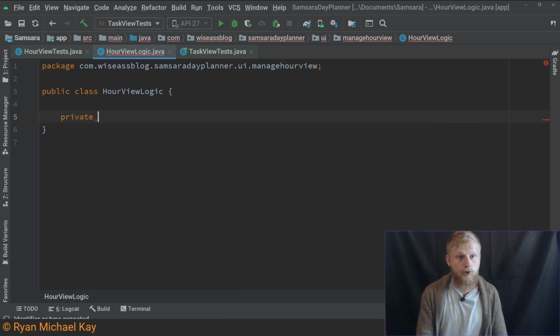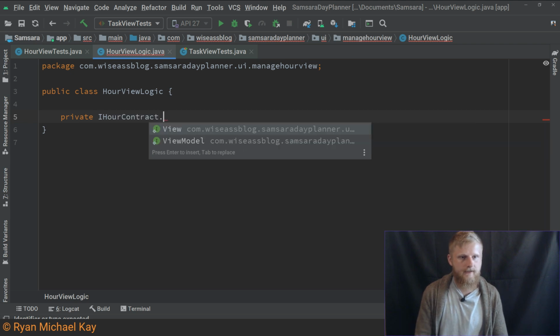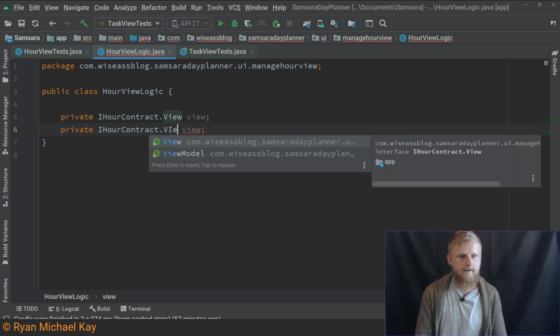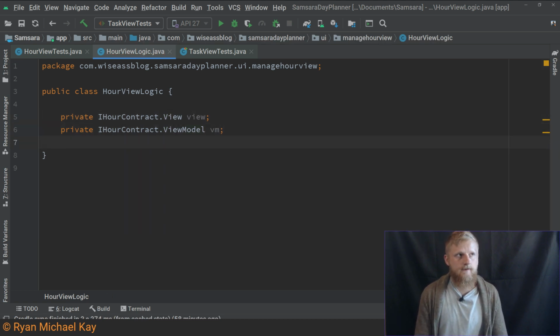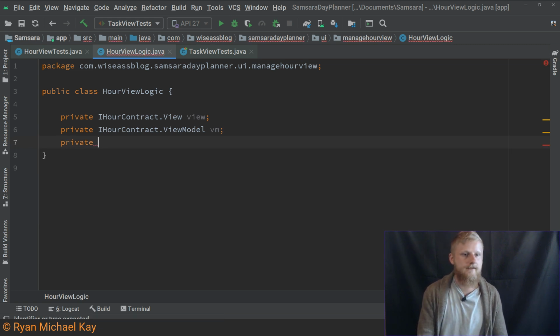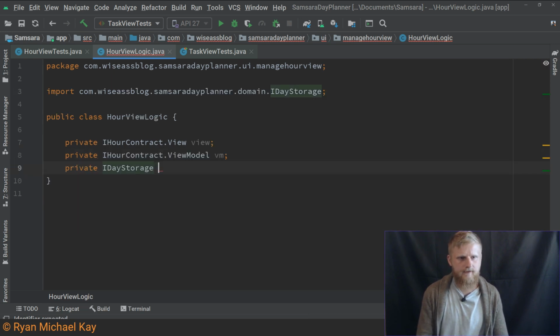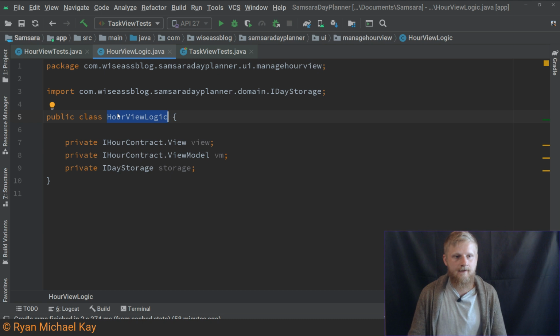the two interfaces. So it will have an ourContract.View, and we'll call that thing view. And notice this is an interface. That's very important. And then it'll have the view model, and we'll call that one VM. And I think that's all. Oh, it also will need access to storage. So we'll say private DAO storage is where that will come from. And we'll call that storage. So these are the different actors that my logic class will be interacting with.